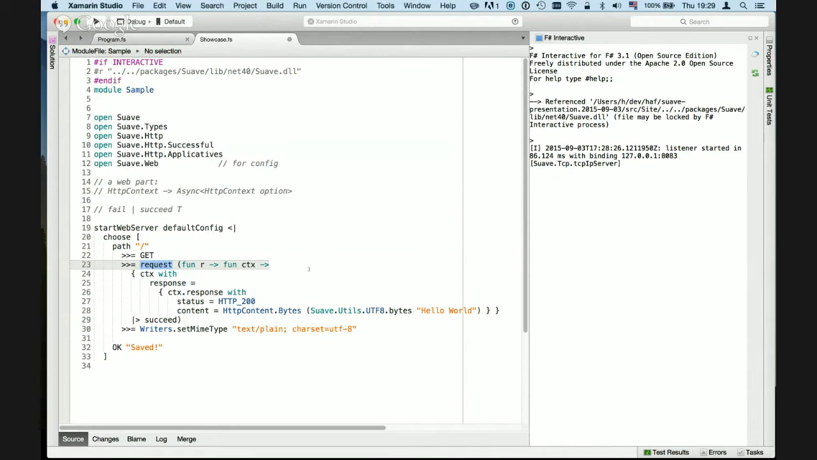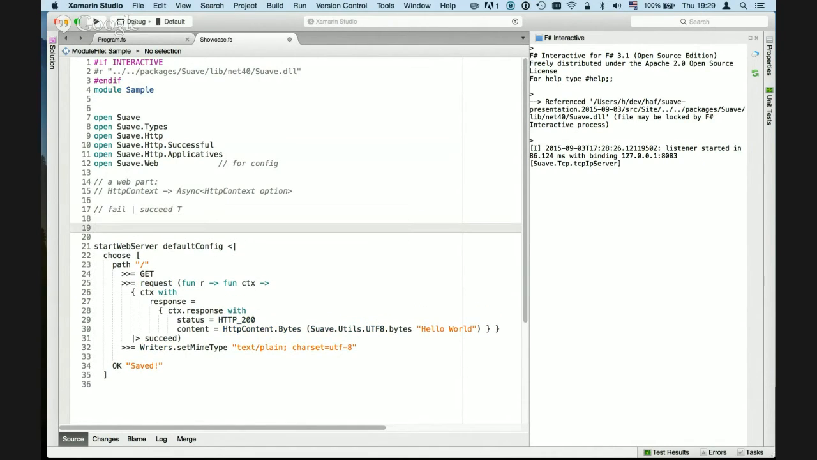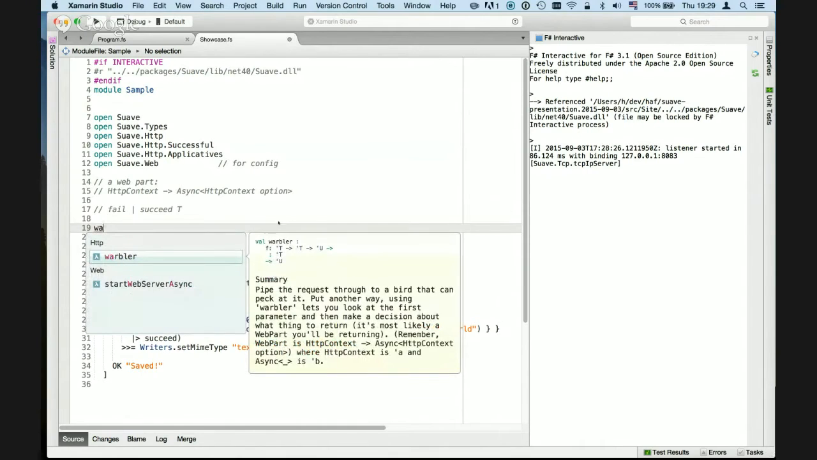And there is another function that has a funky signature, and it's called warbler. And the summary here is pipe the request through to a bird that can peck at it. Put another way, using warbler lets you look at the first parameter and then make a decision about what thing to return. Most likely a webhook then.